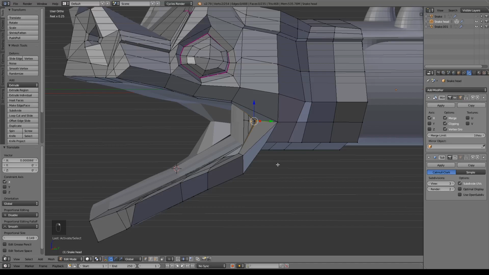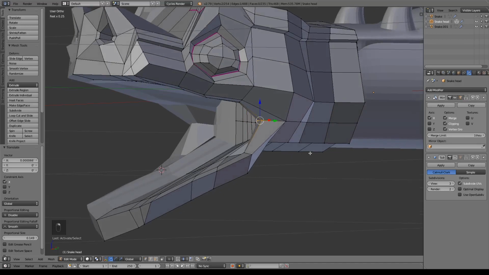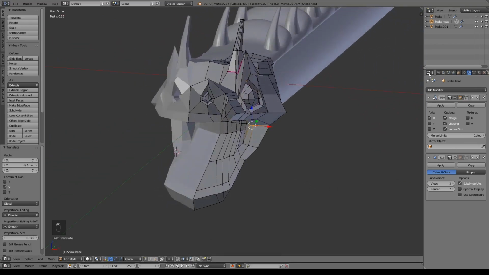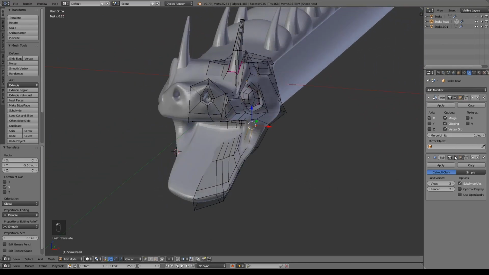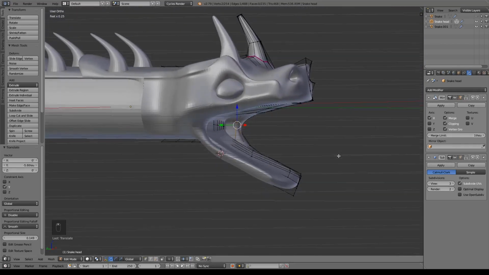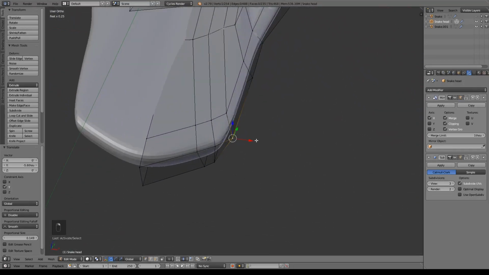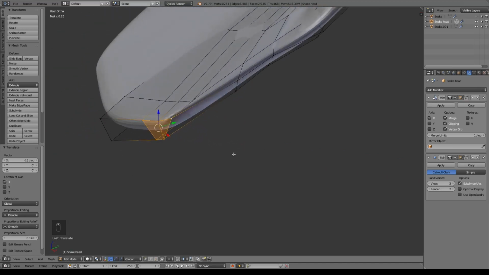And size that in even more, pull it out, and you unhide that. And that looks pretty good. This looks a little awkward though, so we want to probably bring these in to be more like that.